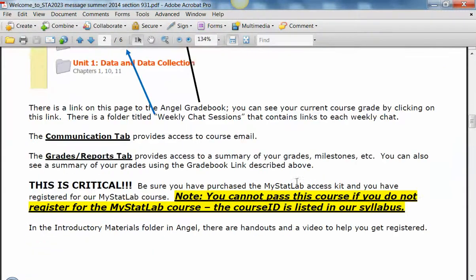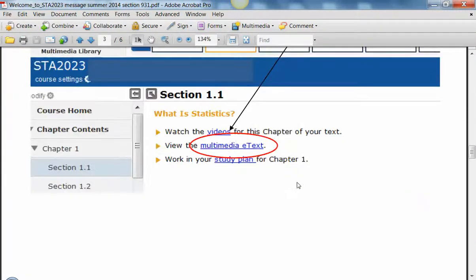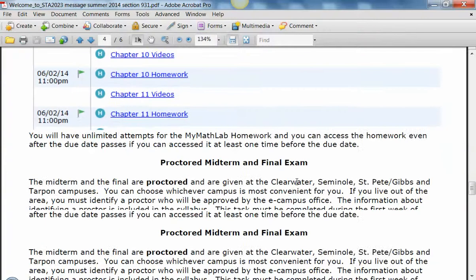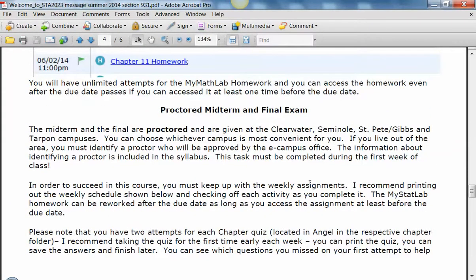Okay, so let's go back to the handout that you have to get you started. We went over these things here. A couple other things I want to mention. There's a proctored midterm and final exam for this course, and they're given at the 4 main campuses. You don't have to make an appointment. The dates are listed on the calendar in Angel and also in the syllabus. If you live out of the area, you'll need to identify a proctor local to you. I do not use ProctorU. There's a link in the syllabus to get you started on that process.